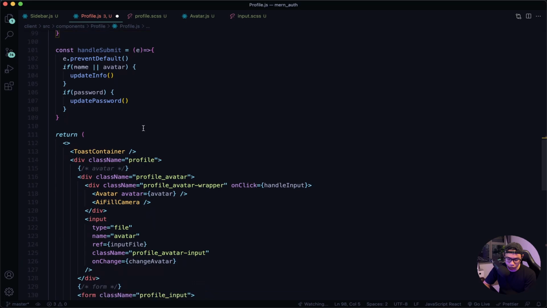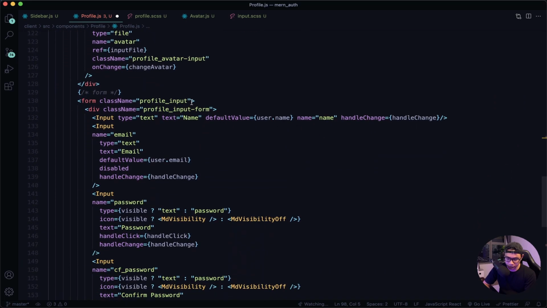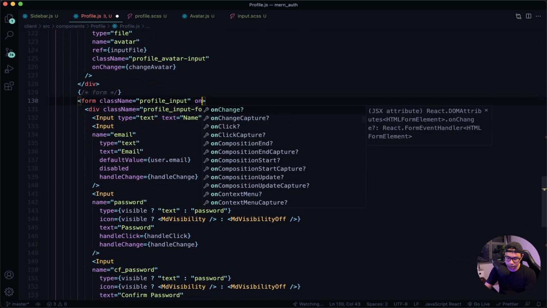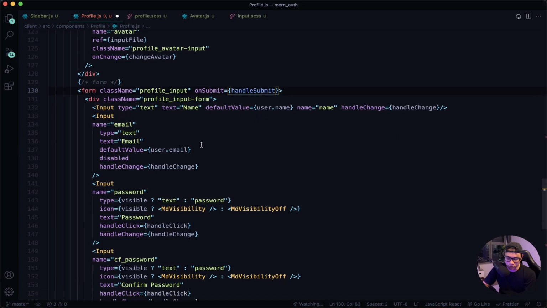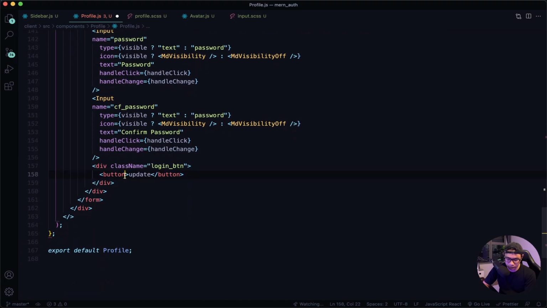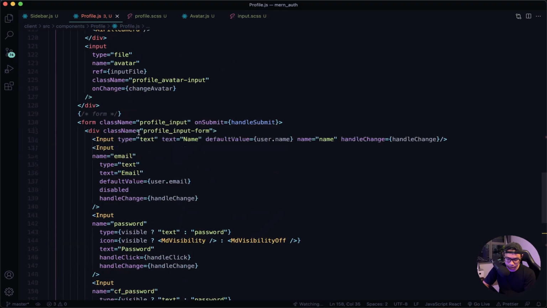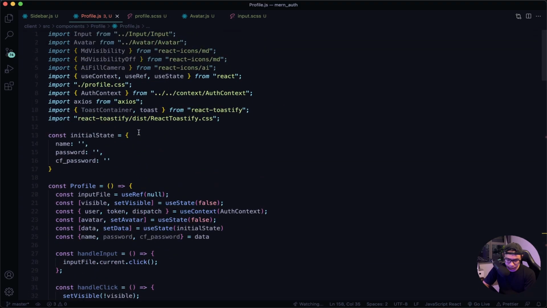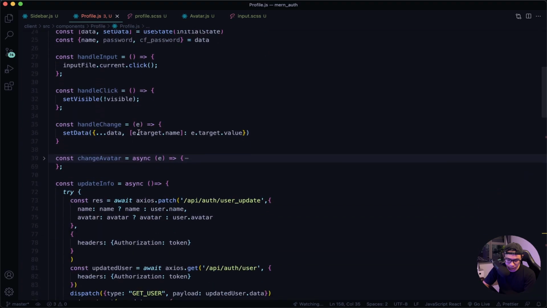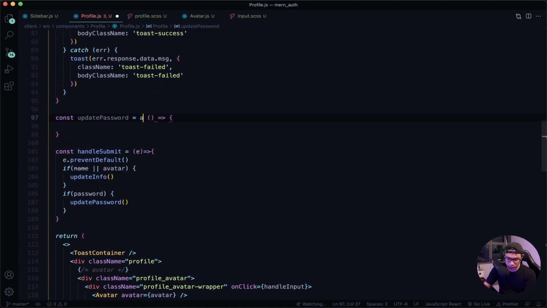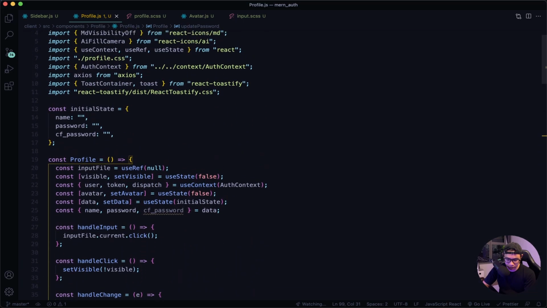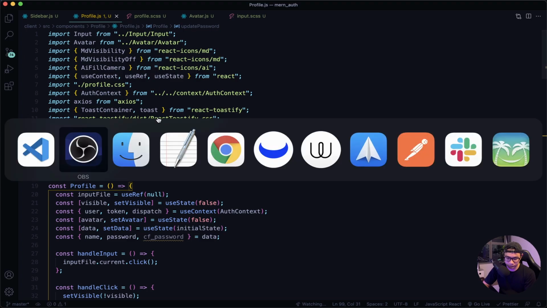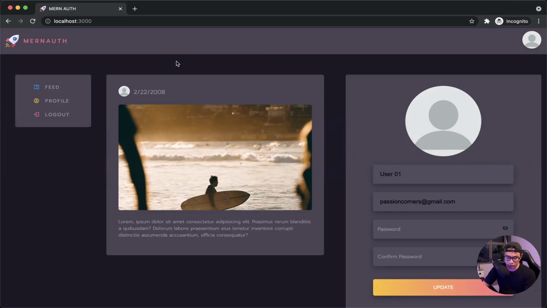Now let's locate our form. So here, let's say on submit. It will fire our handle submit function and then also our button. It will have a type of submit. I think I spelled async wrong here. Alright, okay, everything looks good. Let's test it out in our front end. Let's do a hard reload.